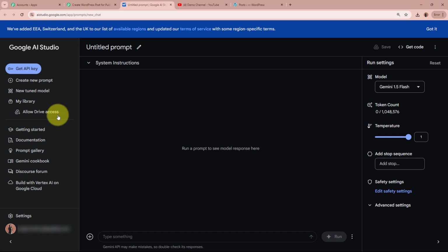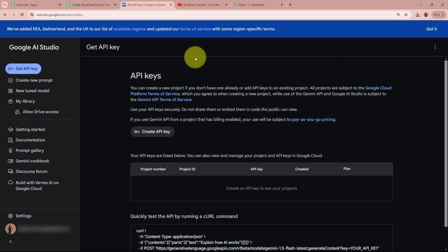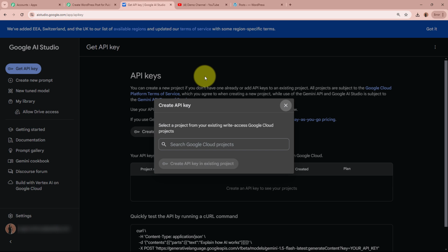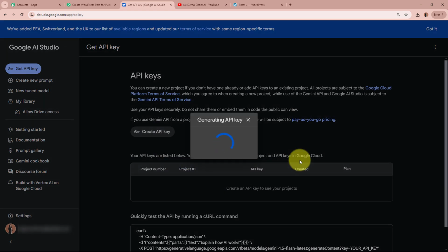As soon as you do that, this page is going to appear, that is Google AI Studio, and to get the API key you have to click on this button, get API key. Then the API keys page is going to appear and we are going to create a new API key. For that click on create API key right over here. It is asking us to create an API key. I'm going to select a group from here, and then I'm going to click on create API key right over here.